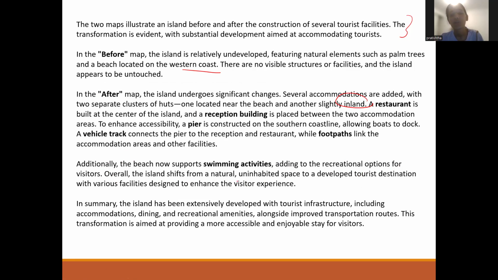Overall, the island shifts from a natural uninhabited place, uninhabited meaning where nobody lives, to a developed touristic destination with various facilities designed to enhance the visitor experience. In summary, the island has been extensively developed with tourist infrastructure, including accommodations, dining, and recreational amenities, alongside improved transportation routes. This transformation is aimed at providing a more accessible and enjoyable stay for visitors.